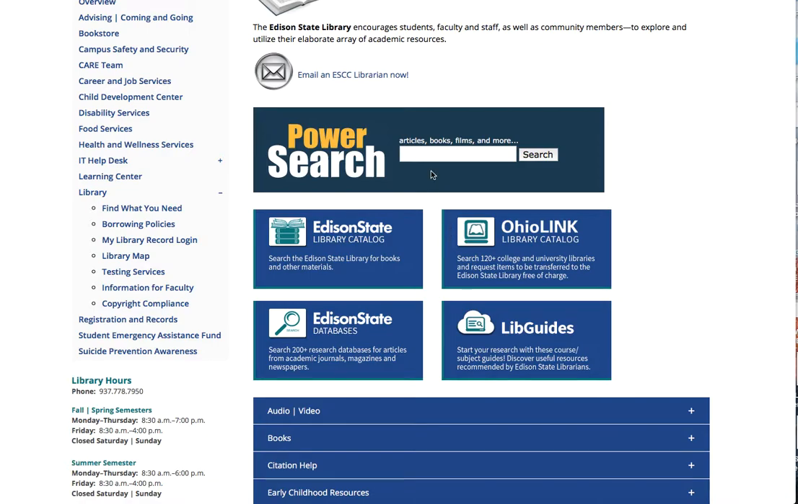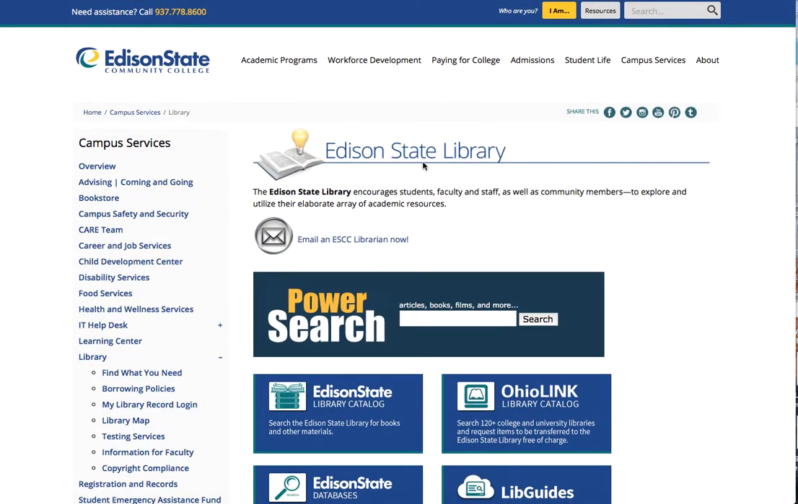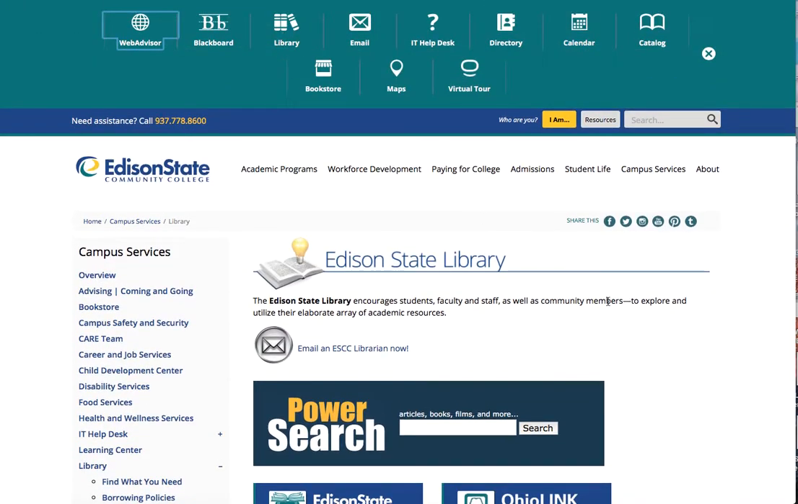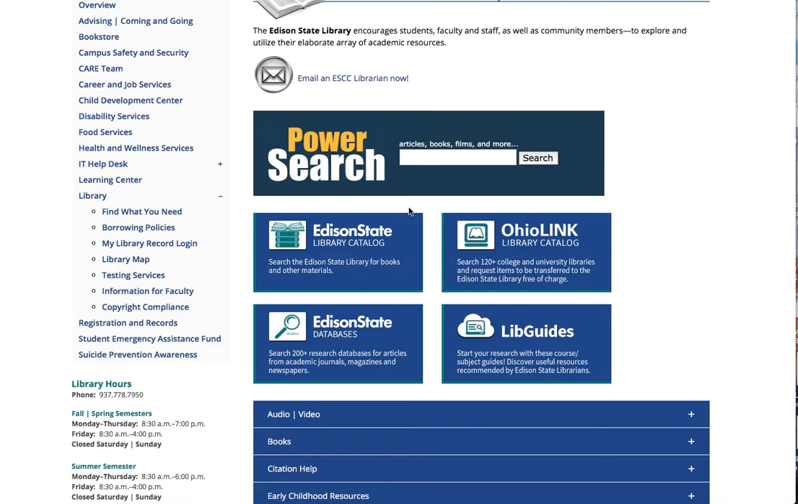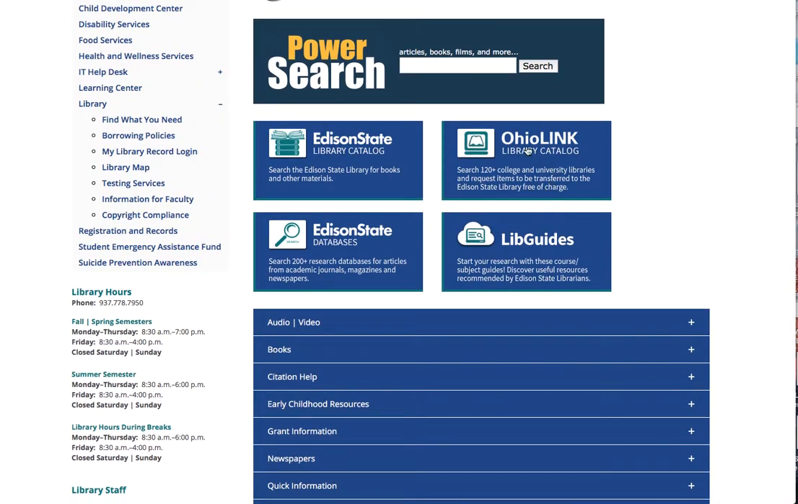Right now what you see is the Edison Library homepage. You can get that by clicking on the resources button and going to library, and it'll bring you right here. You'll see there's plenty of resources and things to click on. Some of the things you'll want to look at are primarily going to be the databases for our research projects.